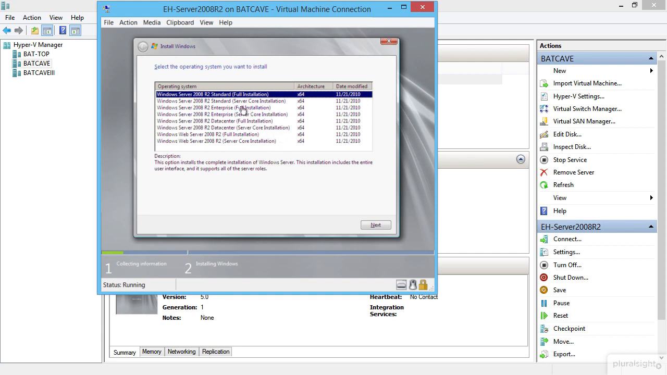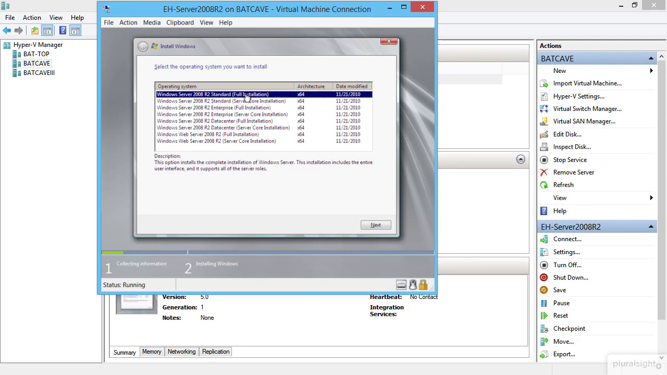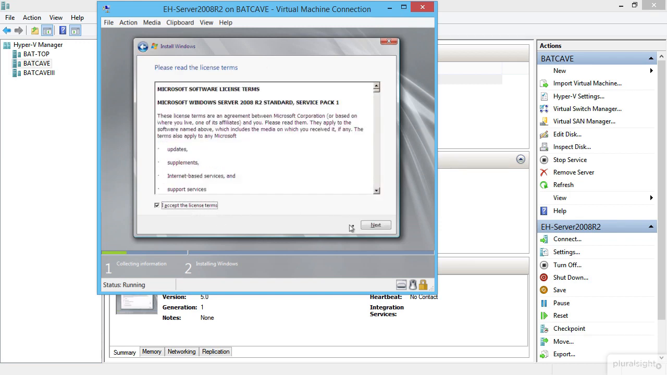I'm then going to select which operating system I'd like to install, and I'm going to use a standard edition full install. Don't select the core. If you select a core, you're going to get an operating system installed, but it's going to be all run from the command line, and that's not what this class is about. And you don't need to be using Enterprise or Data Center or the Web Server Edition because of what we're trying to accomplish in this lab. I'll hit Next. I'm going to accept the EULA. I'm going to hit Next again.